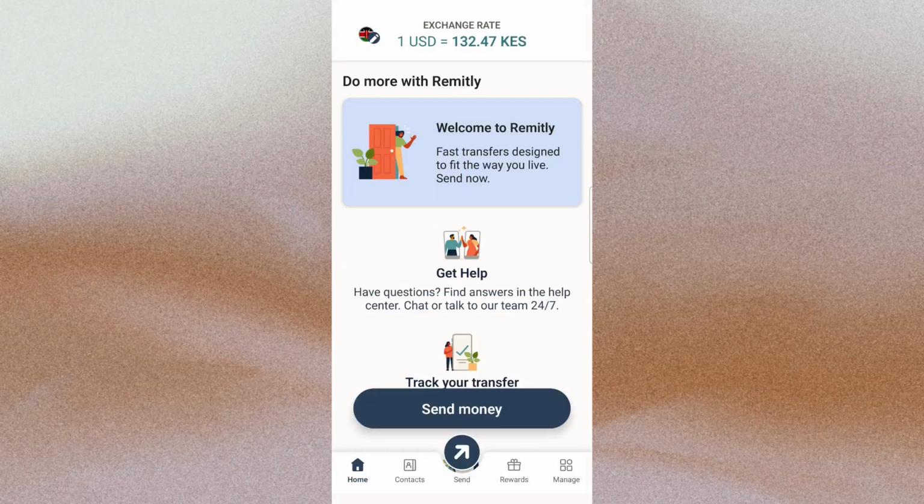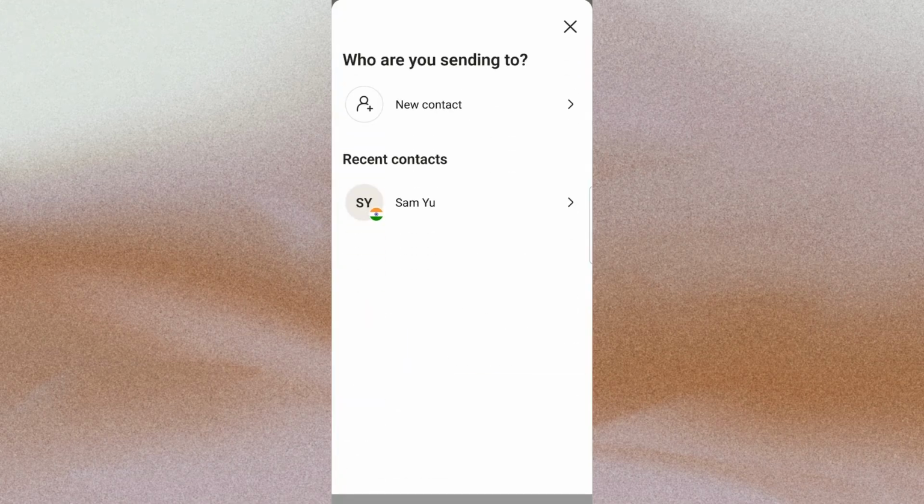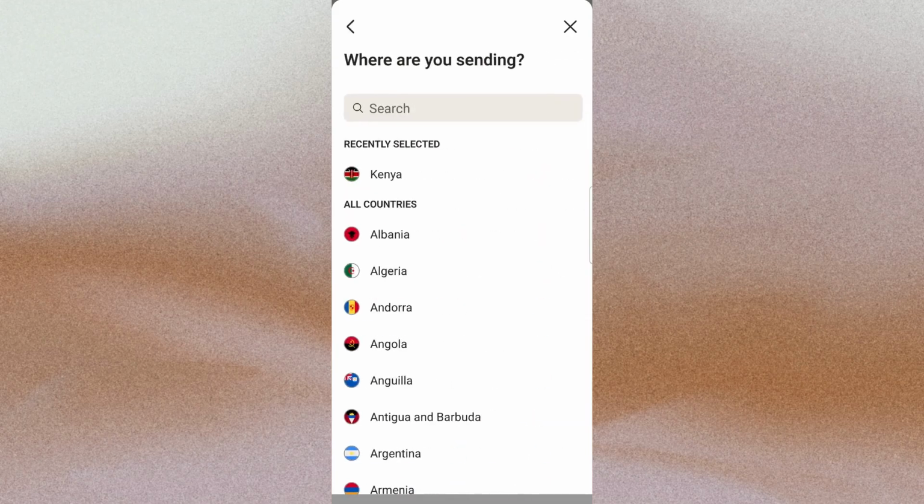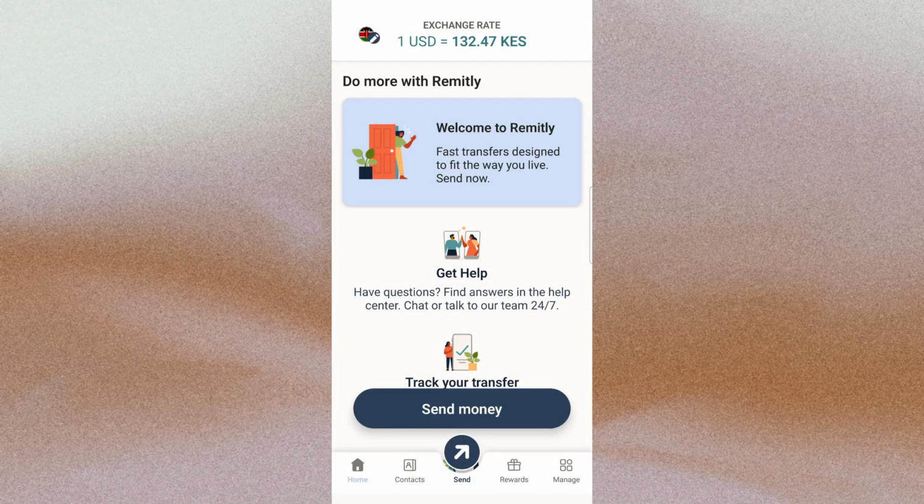Next, you'll choose the recipient. If the person you're sending money to is already saved in your contacts within Remitly, simply tap their name to continue. If they're not saved yet, tap New Contact and select their country as Kenya. Be careful when entering recipient information, because even small mistakes can delay the transfer or cause issues with delivery.